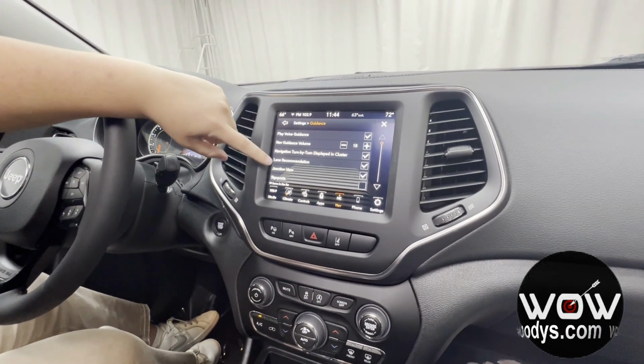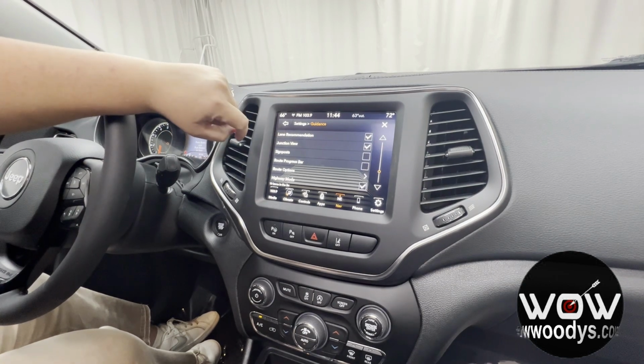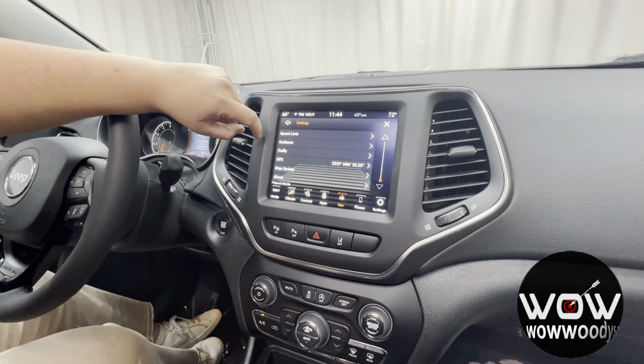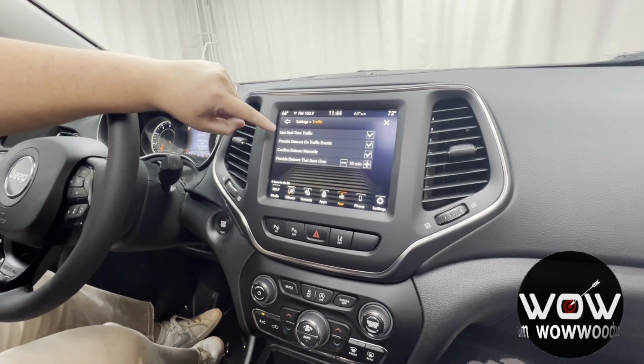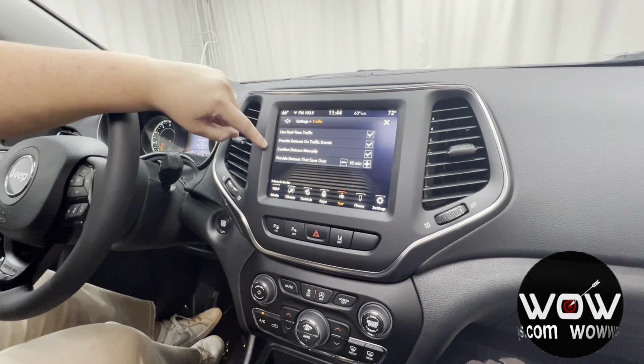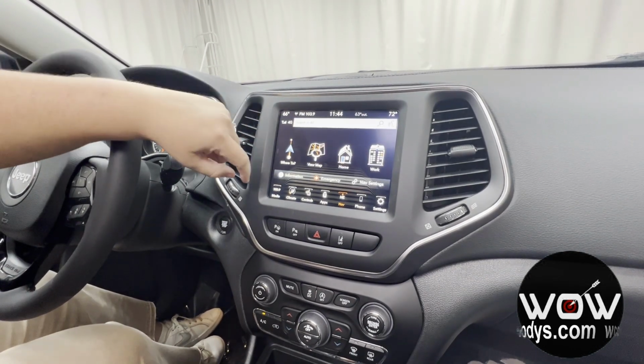You also have your guidance here, so you can see your play voice guidance. It'll talk to you if you need to turn. You have your junction view, your signposts, your route progress bar, so you can set all of those to your liking. And you have your traffic, so you have use real-time traffic selected. You can provide detours on traffic events, confirm detours manually, all of that good stuff.